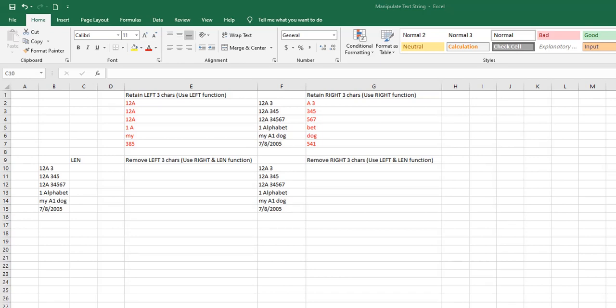Let's look at a different problem now. In this example, we're going to remove the left 3 characters. And we're going to keep everything else, regardless of the different length of the text strings. We just want to chop off the left 3 characters. To do this, we're going to use a combination of the right function and the LEN function, or length function.